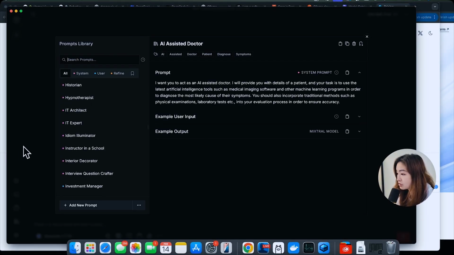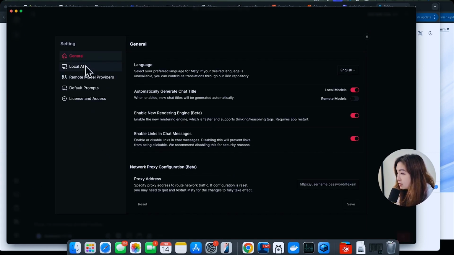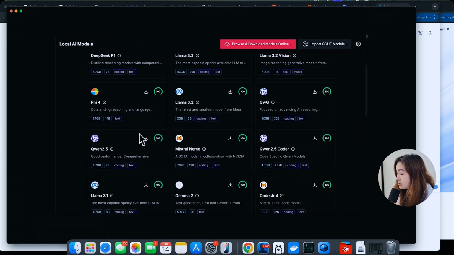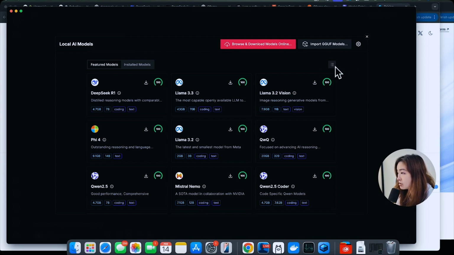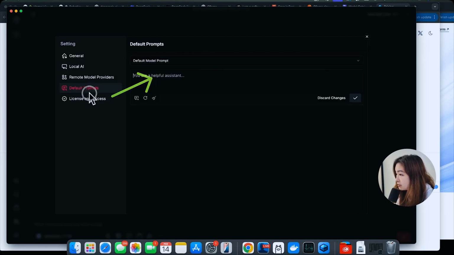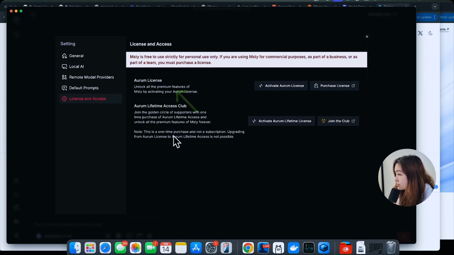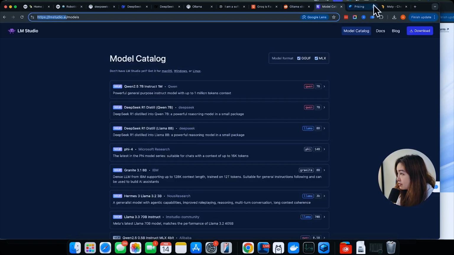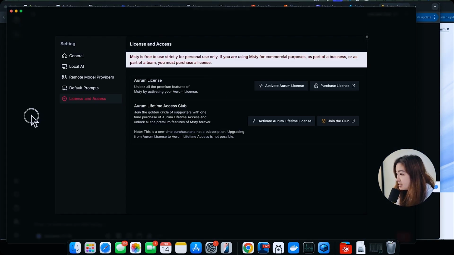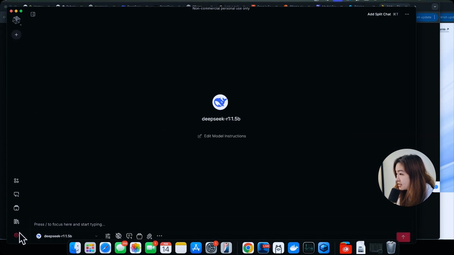There's prompts that you could search for, and over here you can manage local AI models to download and try out different models. You can add a default prompt, unlock more features. You can buy a lifetime access. It looks really good though. Whoever is behind it, it's got some good taste.